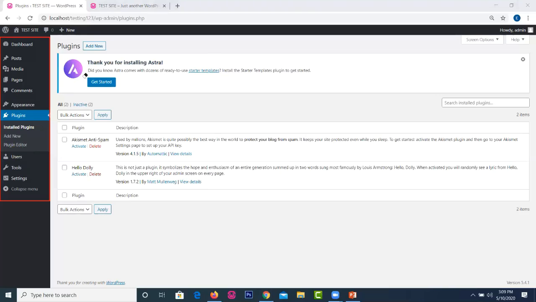When we come to the plugins, we can see, thank you for installing Astra. Did you know Astra comes with a dozen ready sites that we can get started with? So we can quickly go to Get Started and see what it will give to us.